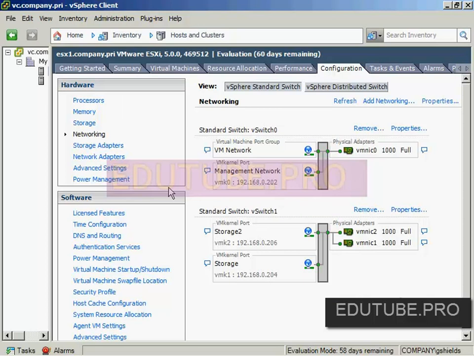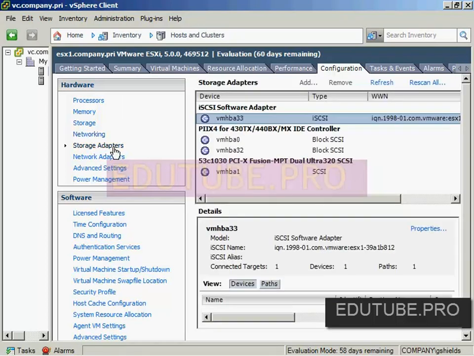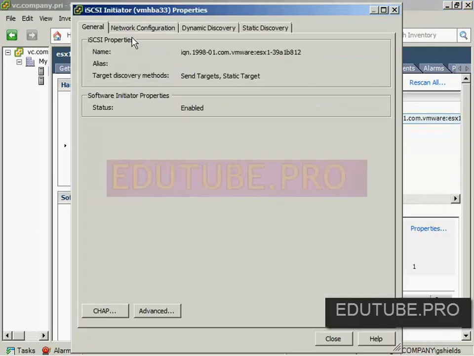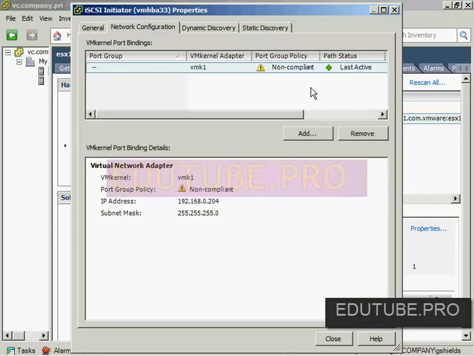Now if you'll notice, I'm going to go back here to Storage Adapters here and take a look at the iSCSI software adapter and view properties of VMHBA33. Remember when we were working back with networking configuration and I told you to go ahead and ignore the different ports that were available, the different paths that were available? Well, you'll notice now that the path shows least active, but my port group policy is actually set to non-compliant.